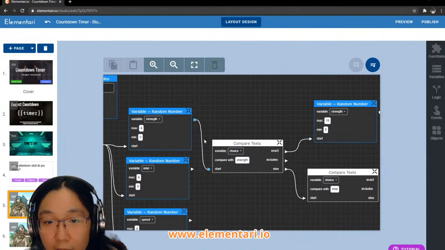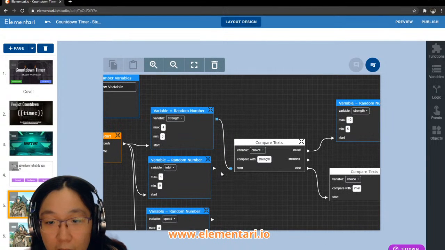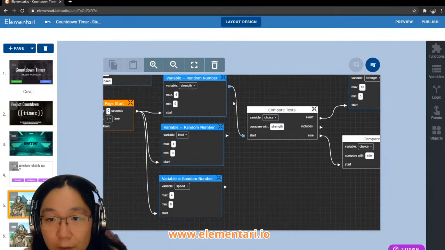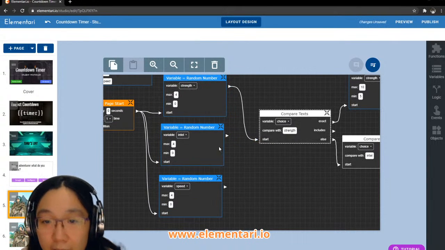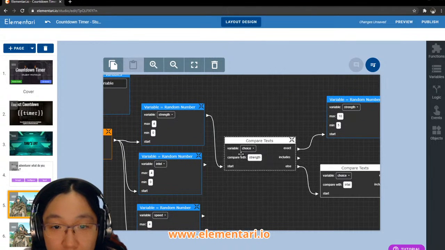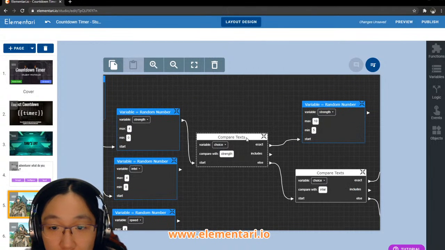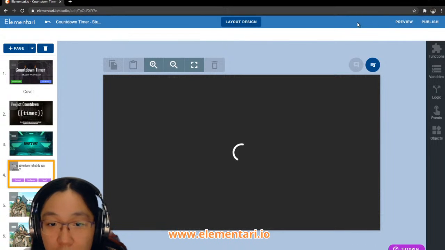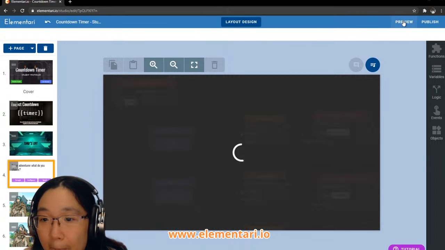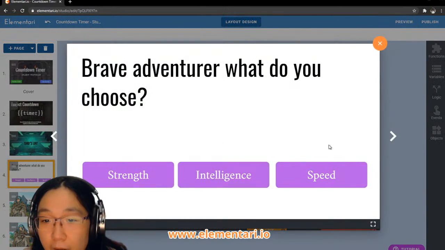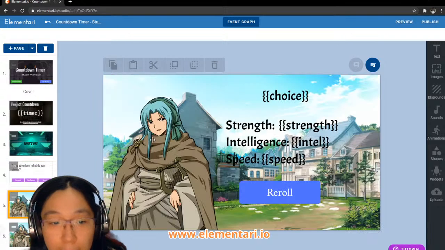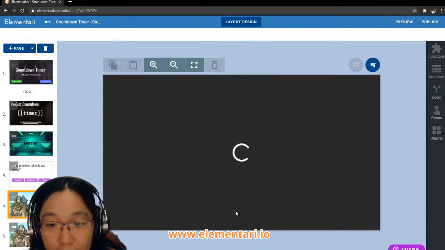It's because it's not going here. You see that? Okay, so never mind. This is a really bad way of doing it. Because you see, let's see. Variable equals strength. Actually, let's try again. Intelligence is 1. So we're not setting it up properly. Let's see why it's not working very well.